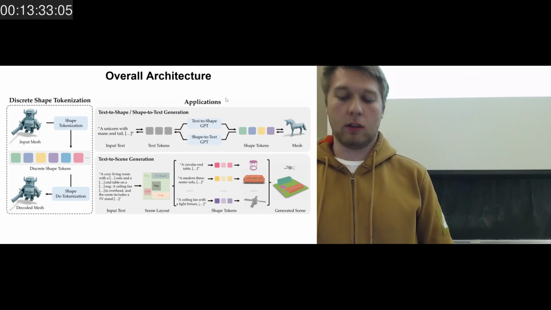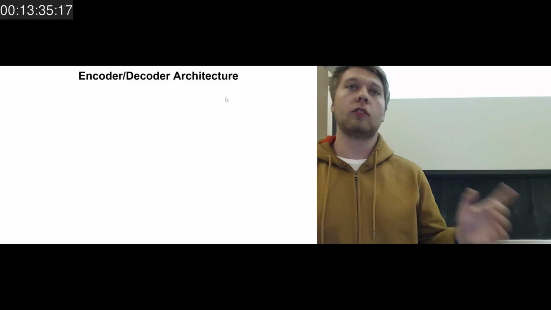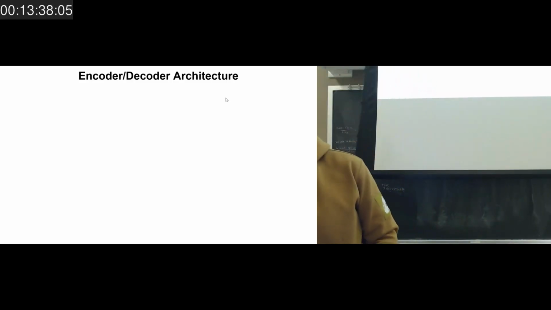So that's actually right into the next thing, which is the encoder-decoder architecture. So I'll explain that through this slide.